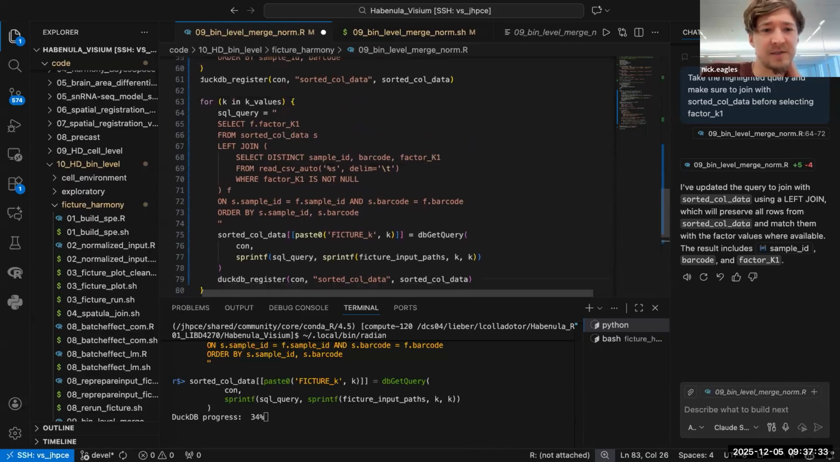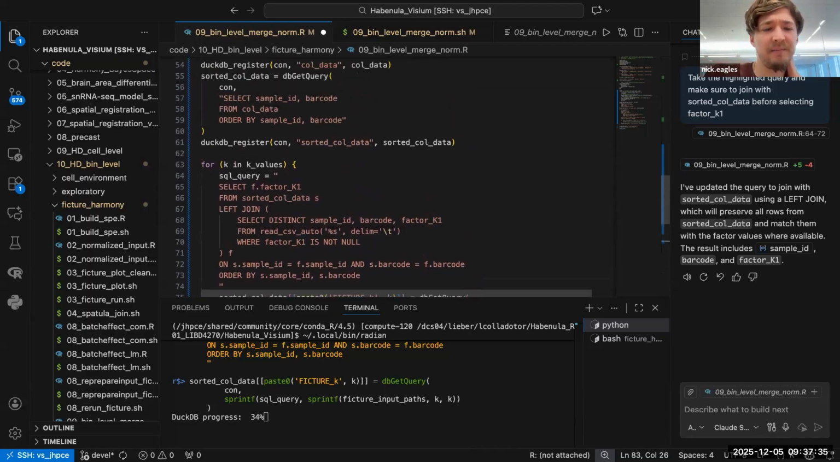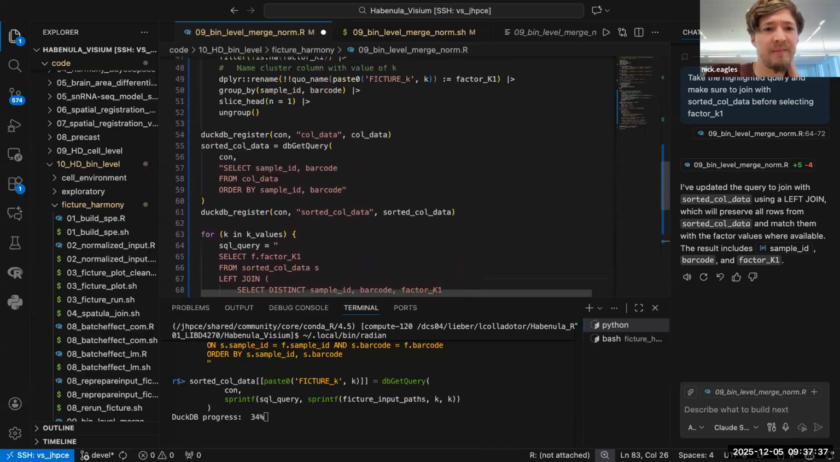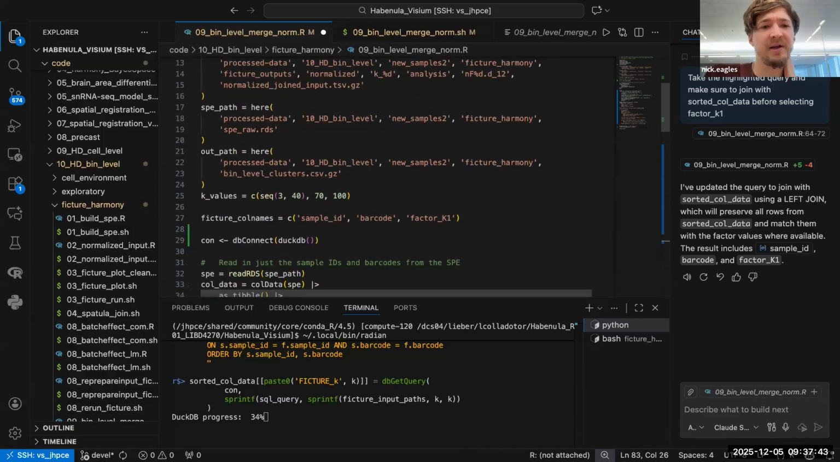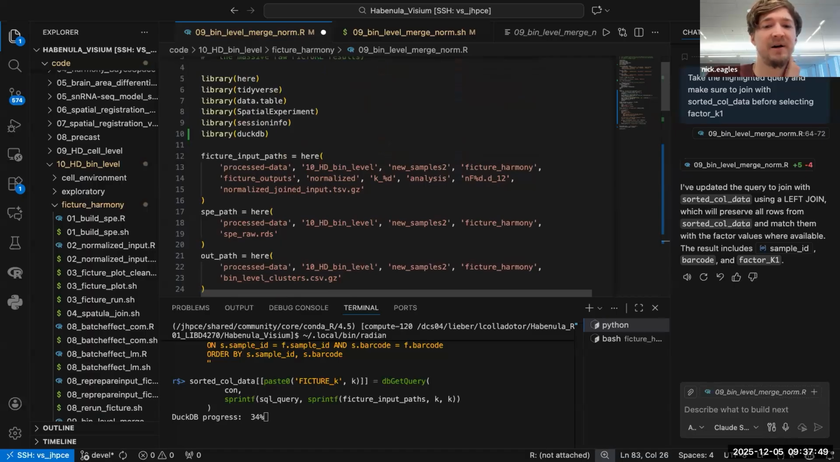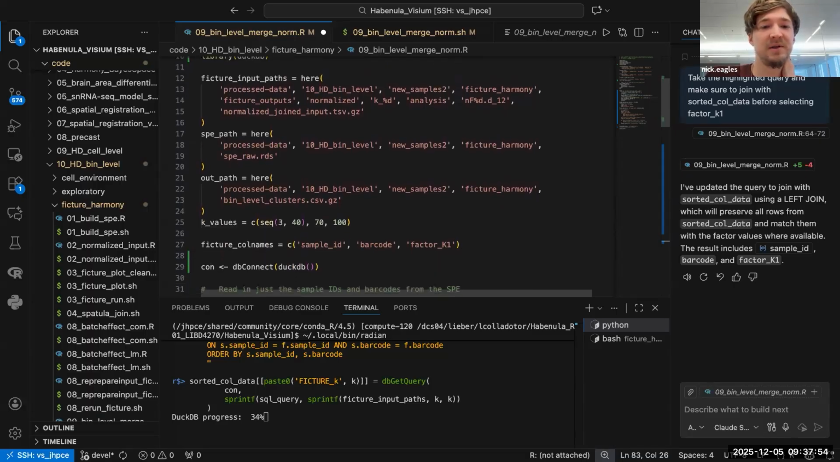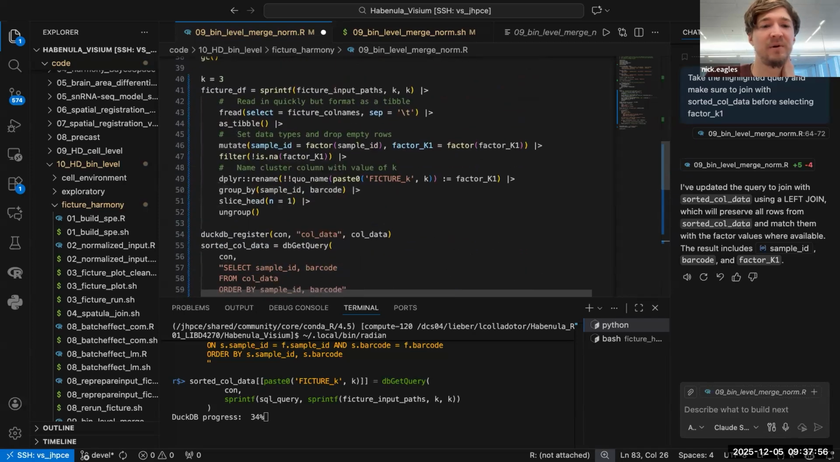I think everything else is the same. But yeah, I don't know. I think as we work with larger data sets, like Visium HD, when we have these massive files and we have multiple versions of these files, this sort of thing will be more helpful.